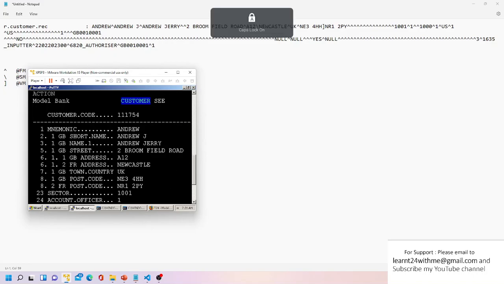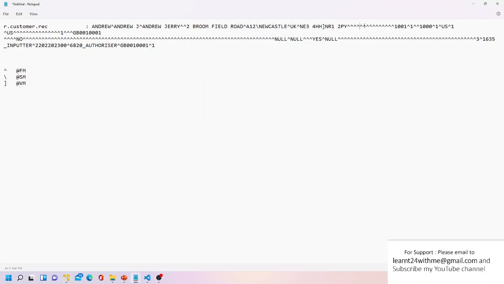No, and R1, 2PY and 1001, that will be separated with field marker. But between 8.2 up to 23, we have 9, 10, 11, all those fields are blank. That's why we have a blank string everywhere. And after that 1001, so that is also separated with field marker here.